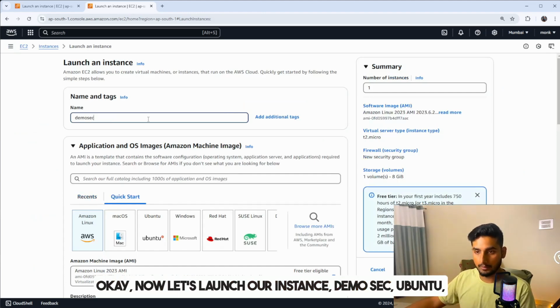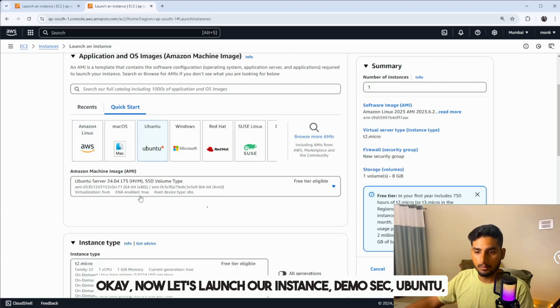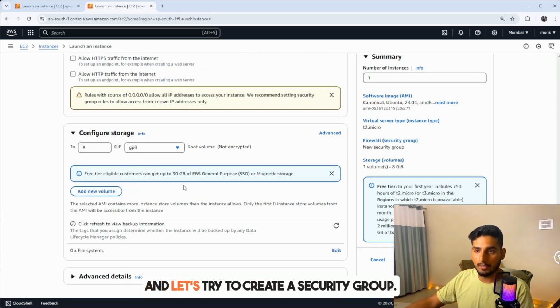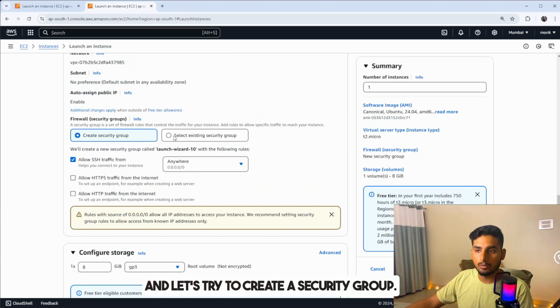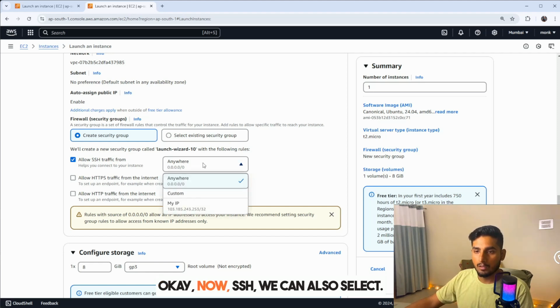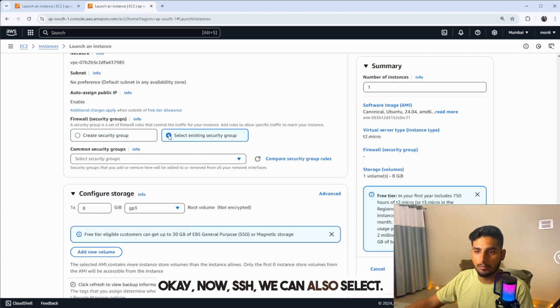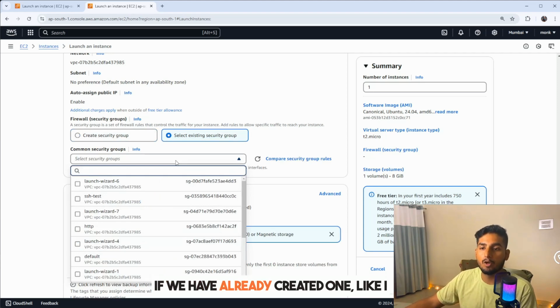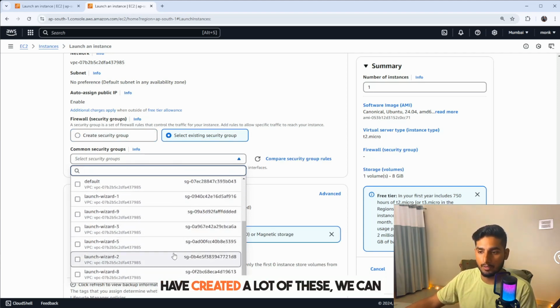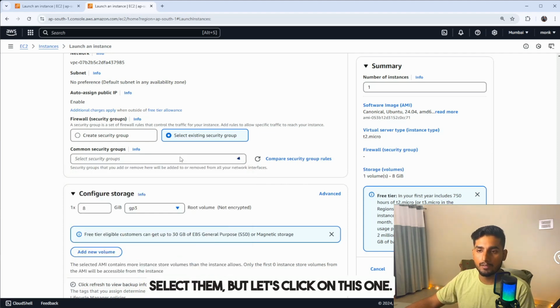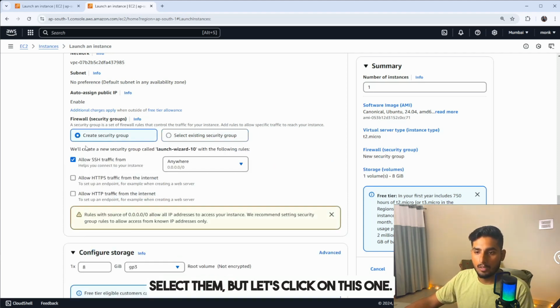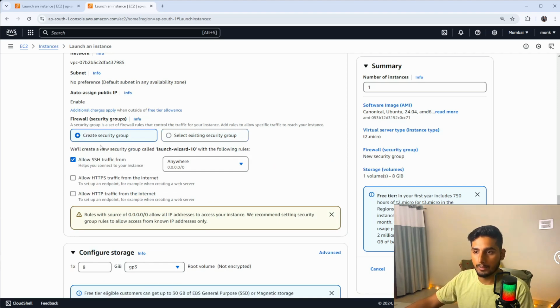Demo sec, Ubuntu, and let's try to create a security group. Okay, now SSH, we can also select an existing security group if we have already created one. Like I have created a lot of these. We can select them, but let's click on this one.